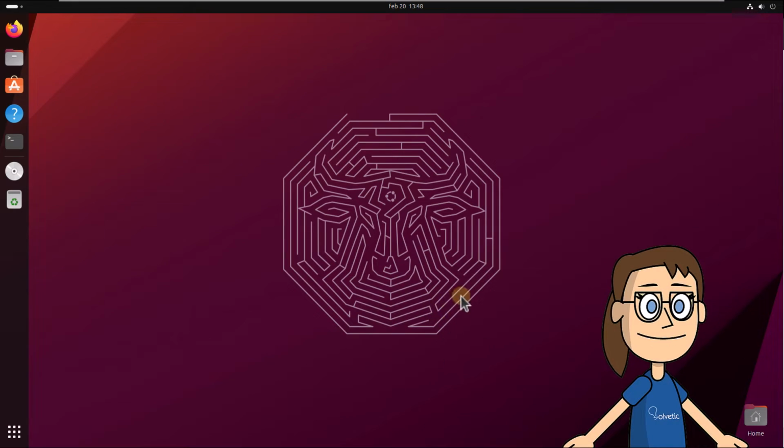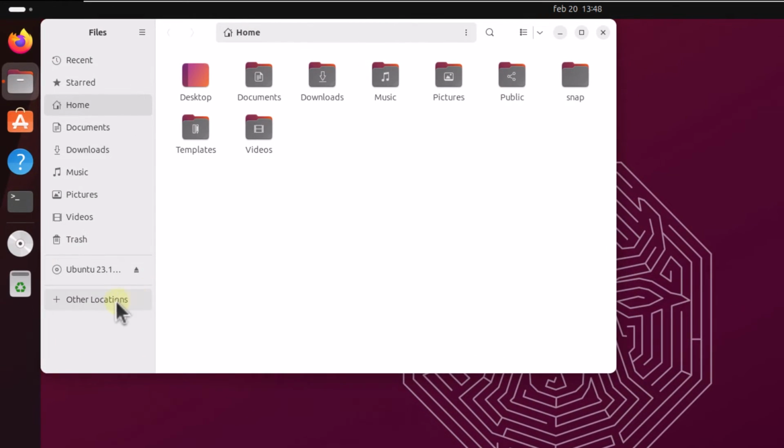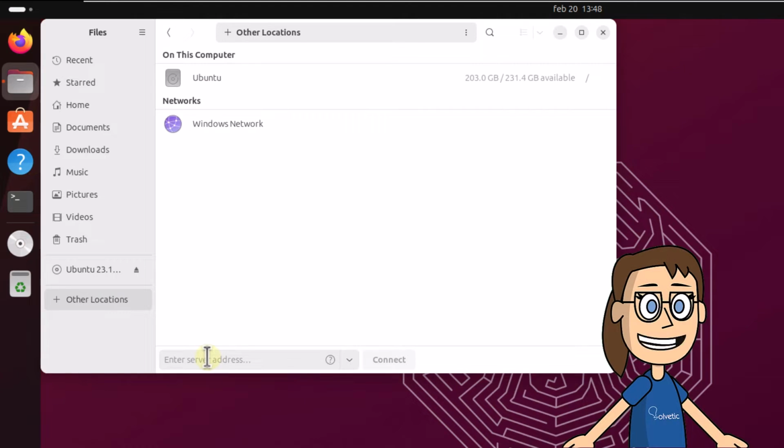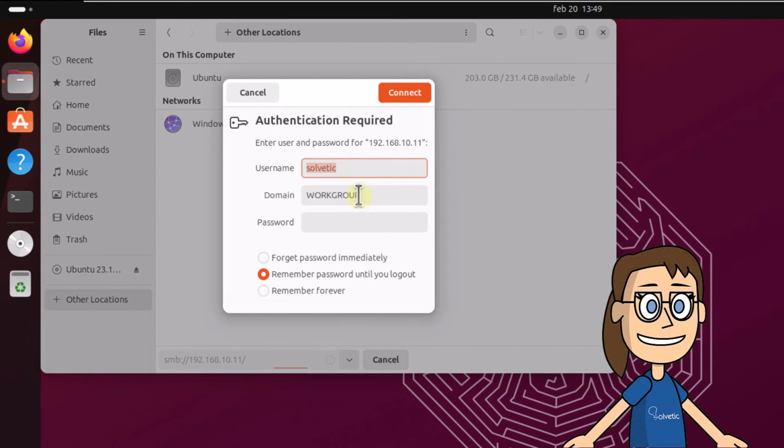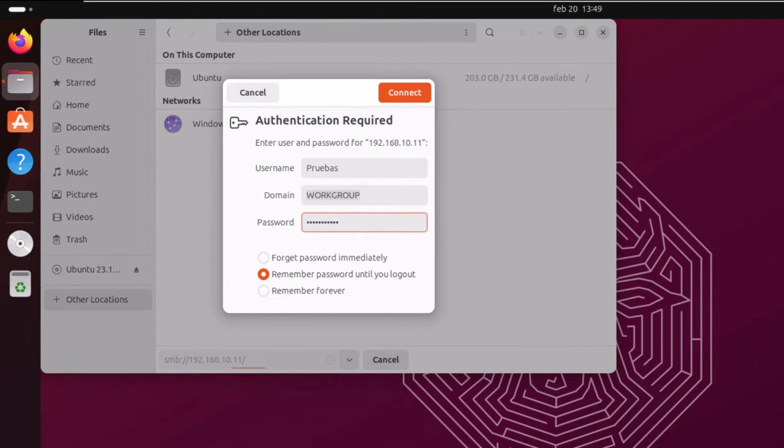Back in Ubuntu, open Files and here click on Other Locations. At the bottom, enter the Windows IP address using the SMB protocol. Click Connect. In some cases, you must enter the credentials of the user with whom you are connecting. By clicking Connect, you will have access to the shared resources in Windows.